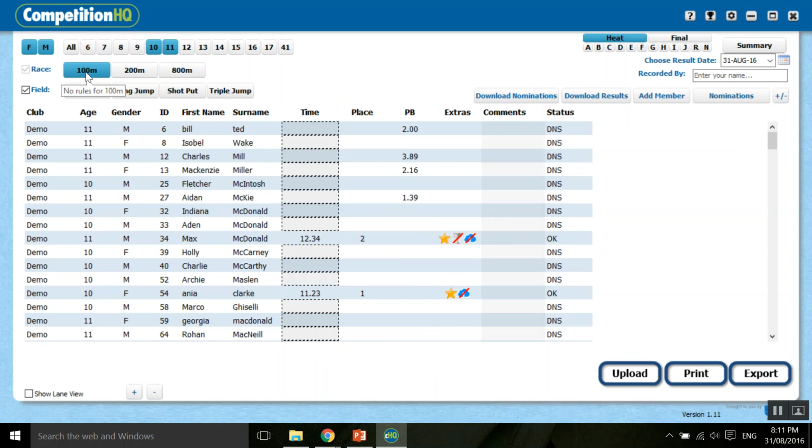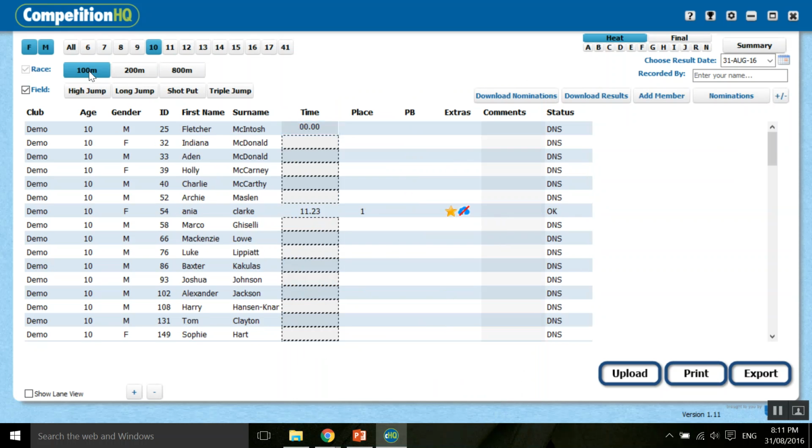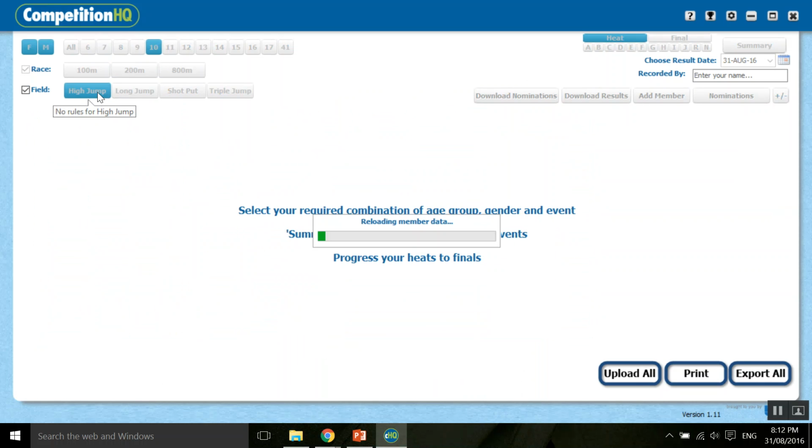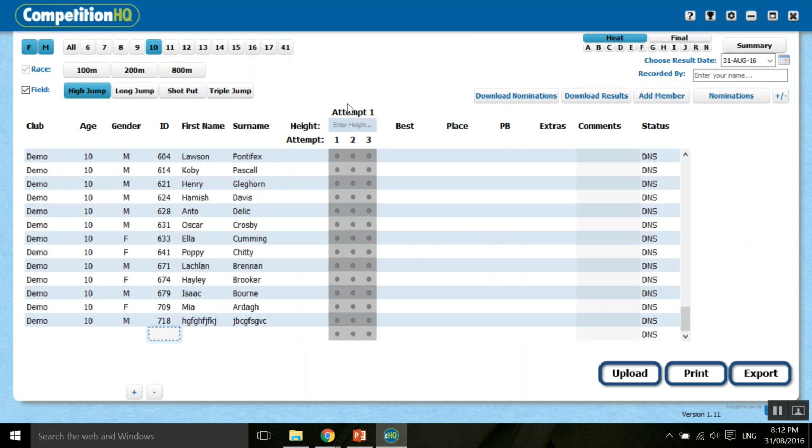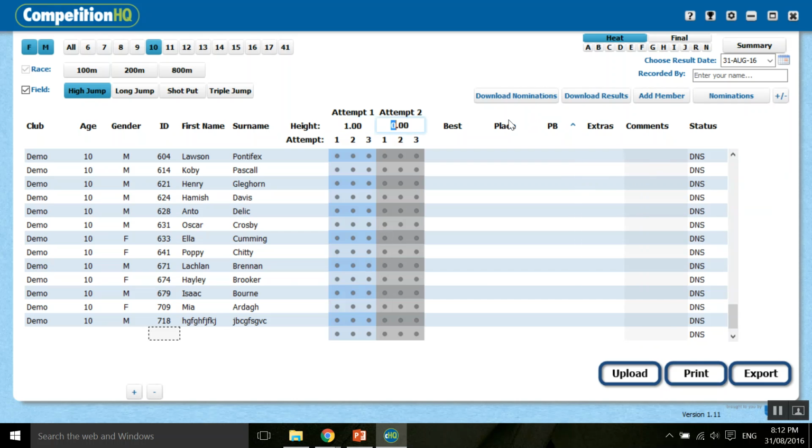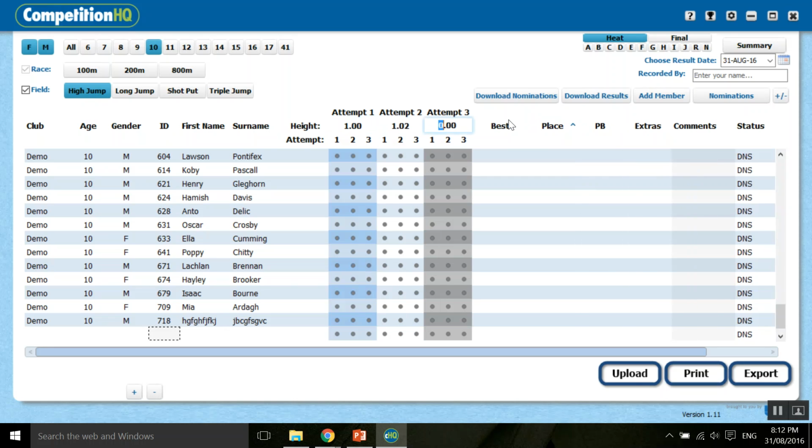Now, if I come out of here and turn my hundreds off and go into high jump, and I've got this option turned on, then it lets me do my countbacks. So if I wanted a 1 meter starting height, then I just put 1 and press tab. If the next height happened to be 102, then I just do 102, tab. So I've gone from 1 meter to 102.